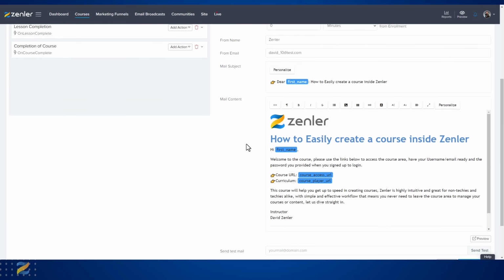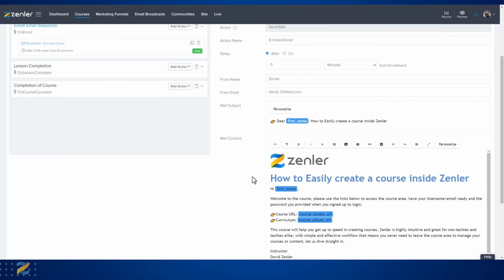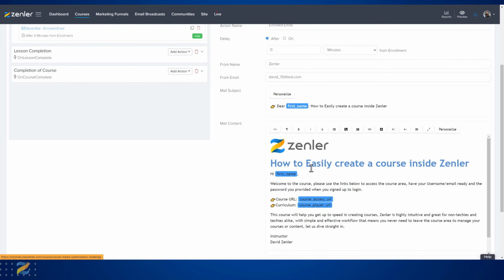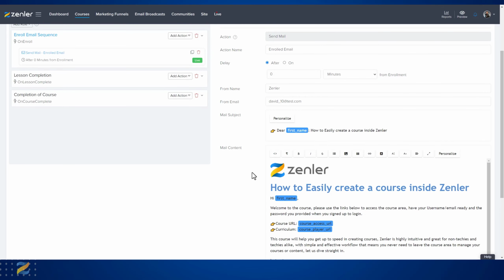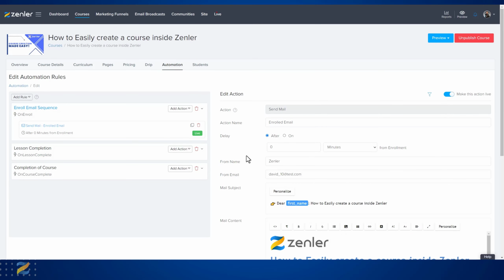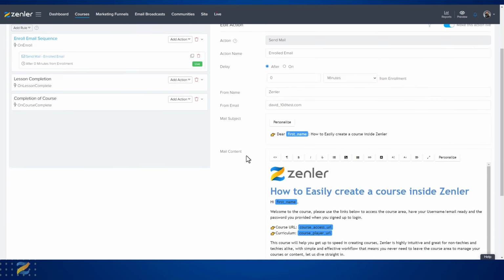Here is the mail, and here is the formatting of the mail. To find out more information on how to set up the editor inside here, check out the support documentation on that part.